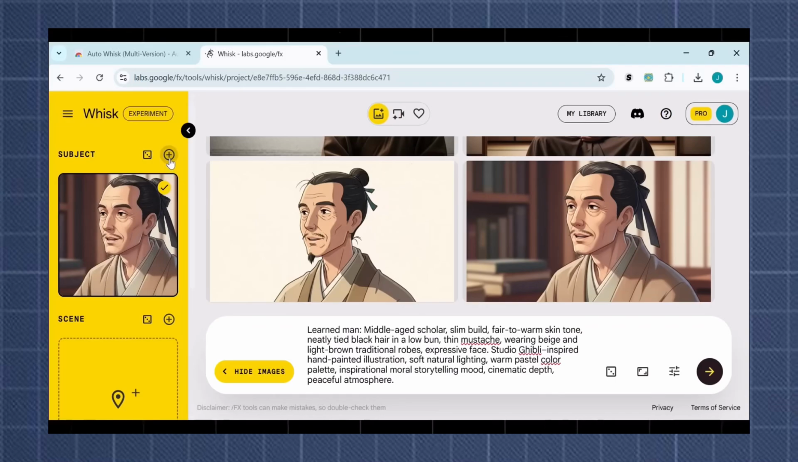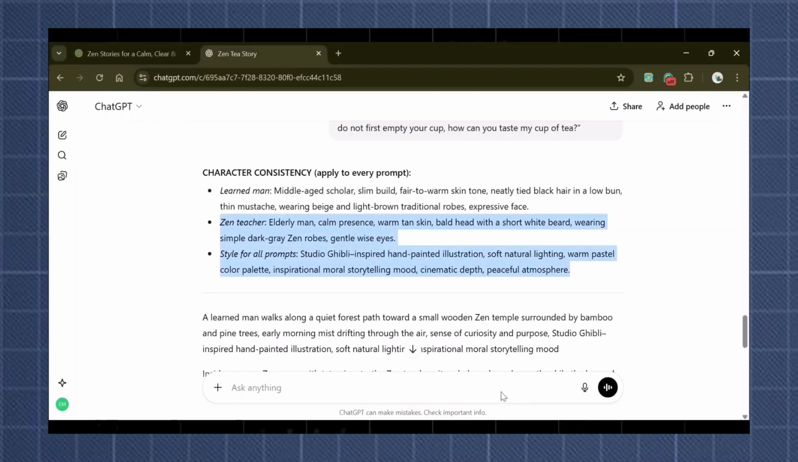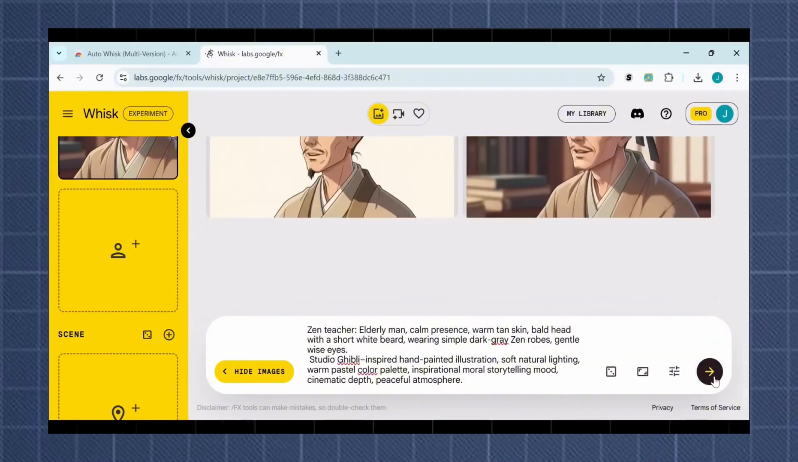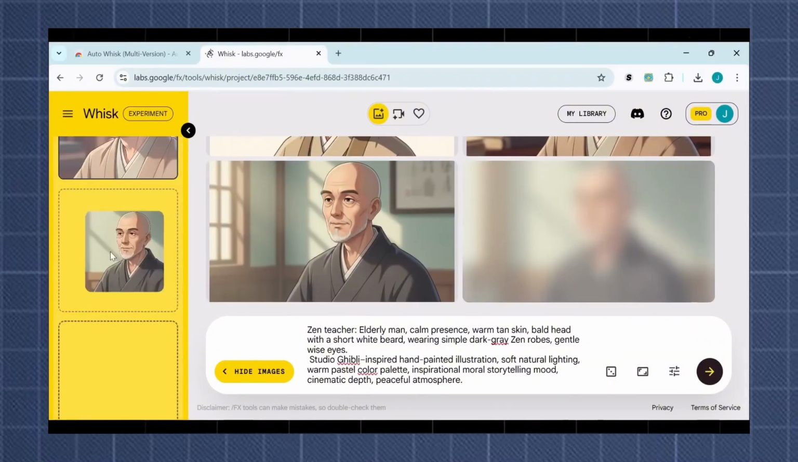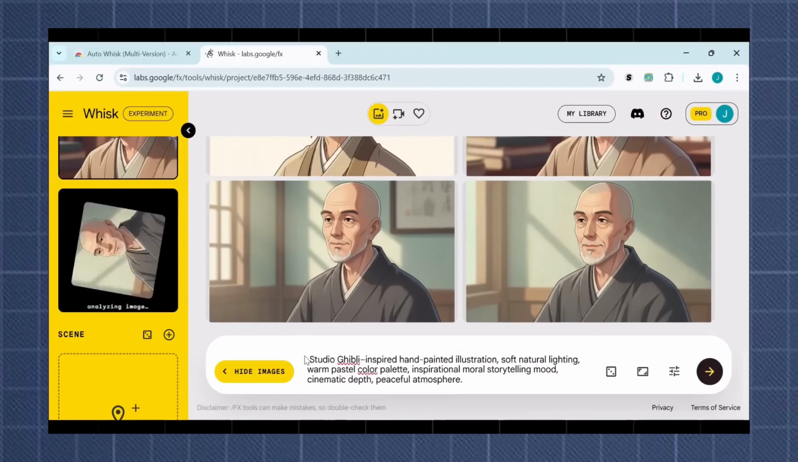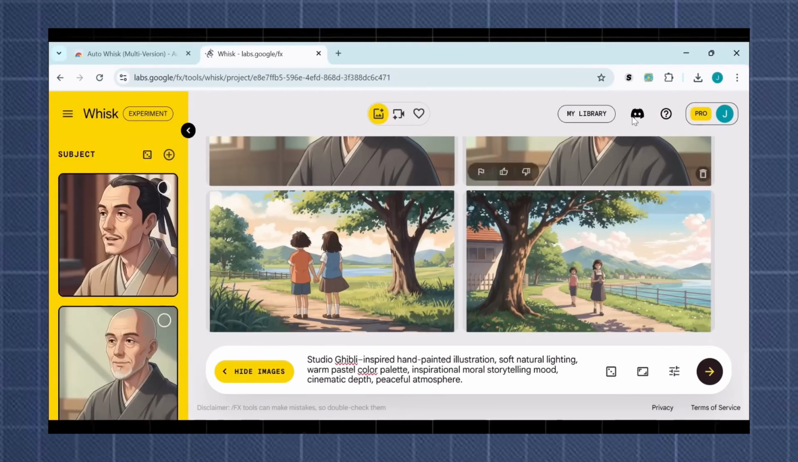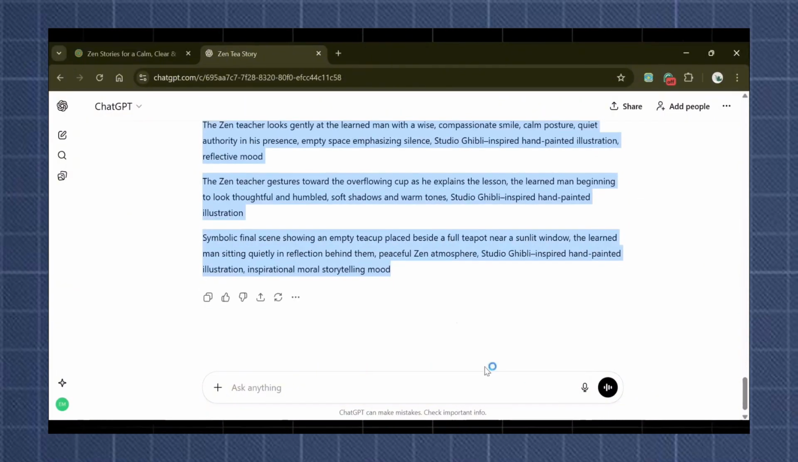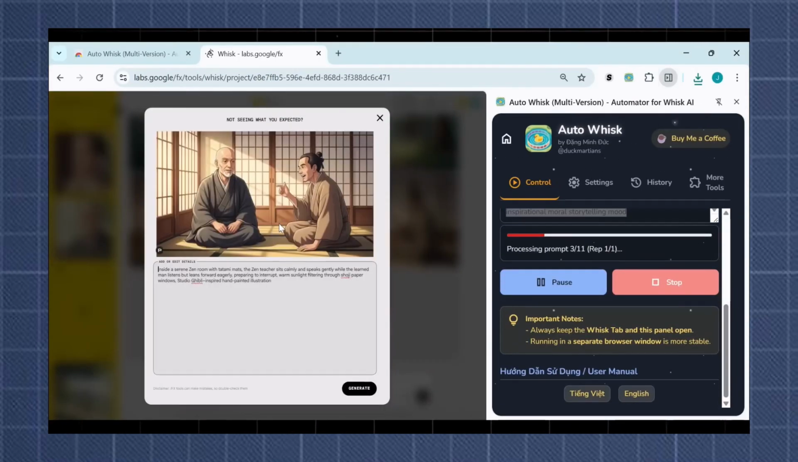Since our story has two characters, click the plus icon and repeat the process. Just remember to disable the previous character before generating the next one. Once both characters are added, do the same for style and scene. Now regenerate all the prompts. This gives you next-level consistency across the entire story. Look at the results. Incredible!